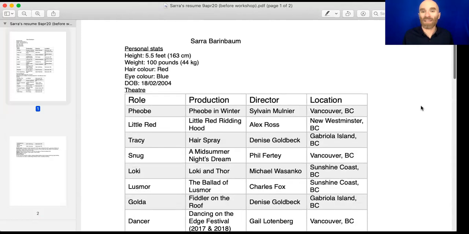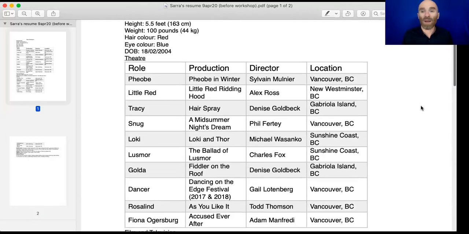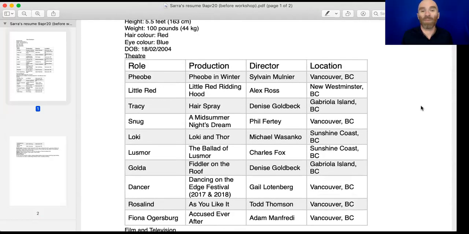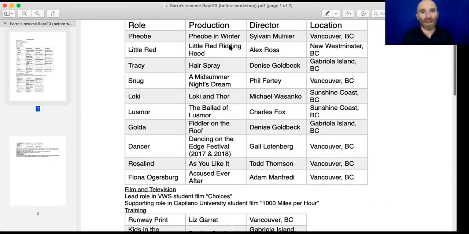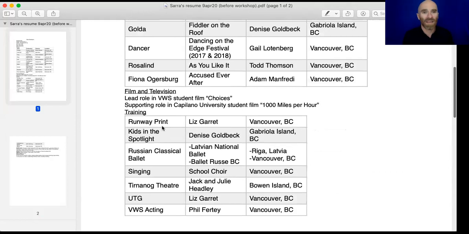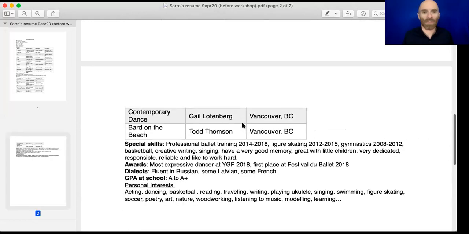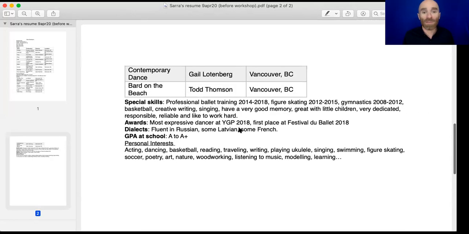Probably if I look at this for 10 seconds, I'm going to get 3 random things. She's not controlling where my eye's going. So I'm like, oh, she was Little Red Riding Hood. She spelt riding wrong. Oh, she did a modeling workshop, and she's done some ballet. Oh, and she speaks Latvian. Right? If I'm glancing at it for 10 seconds, you can't control what pops out at me.